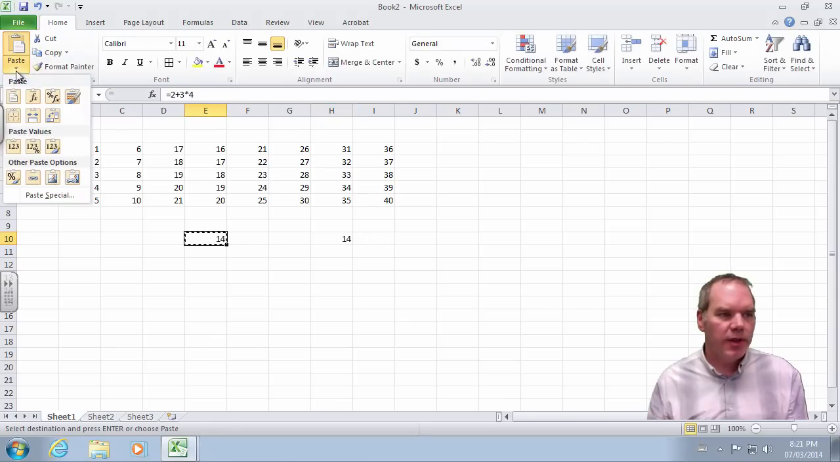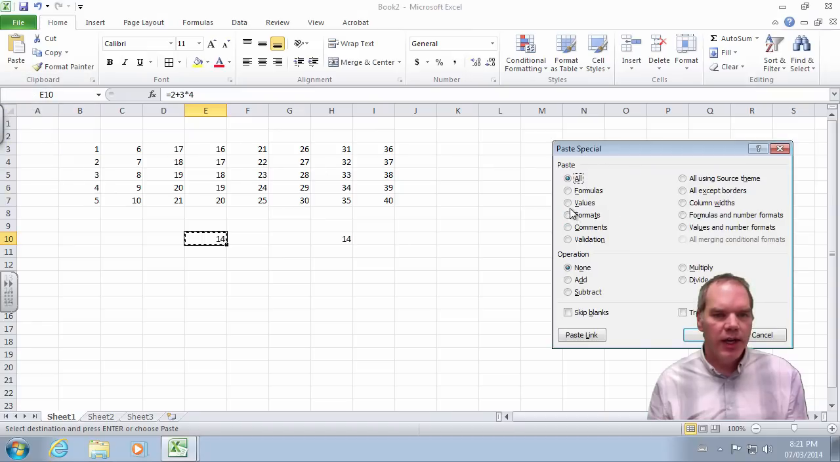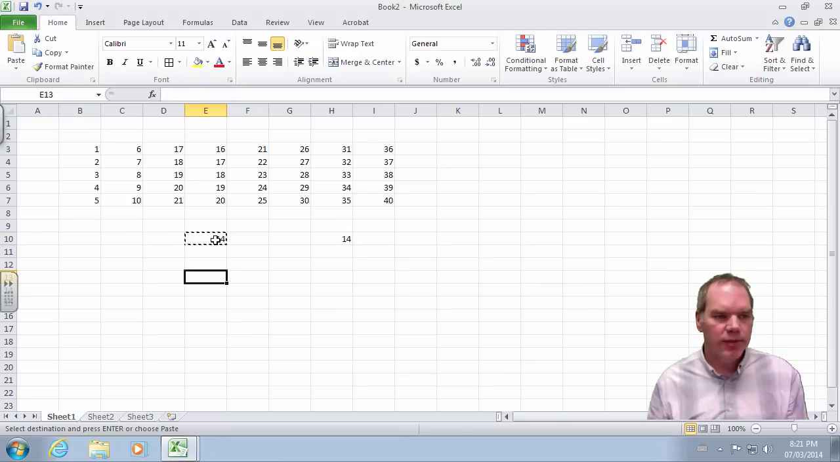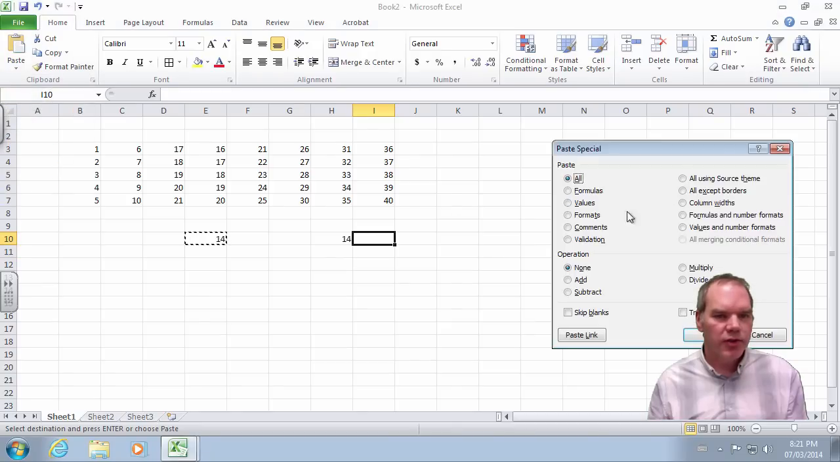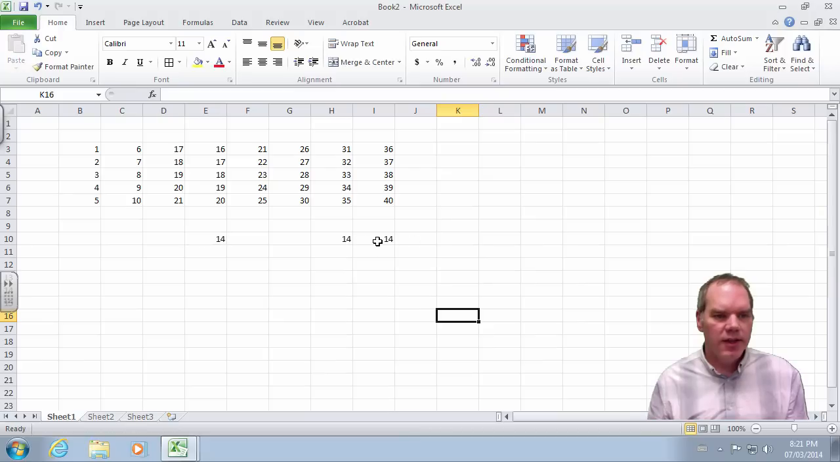If on the other hand I copy that and I do paste special and I do values, sorry, I did it in the spot I didn't want to, but that's okay. Take this, copy somewhere else, paste special, values, and say OK. Now these cells look the same, but this is a formula and this is just the value 14 because it actually took the result of that formula and pasted it in there.